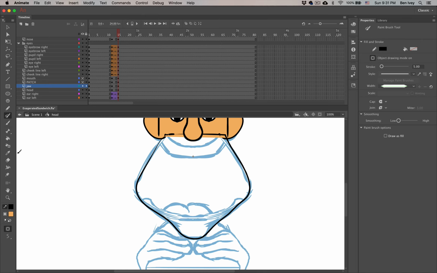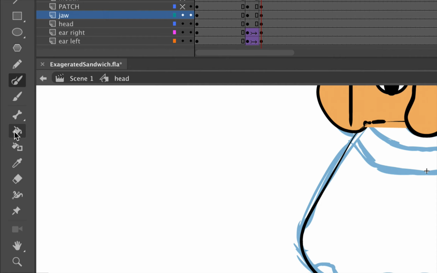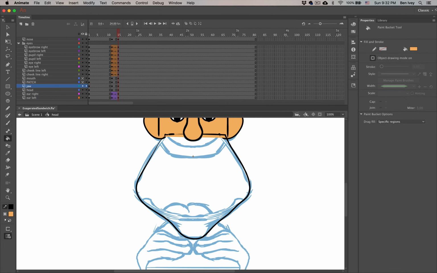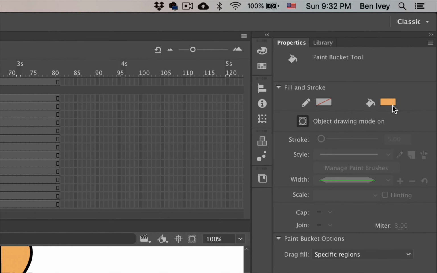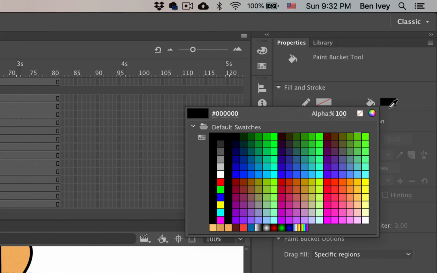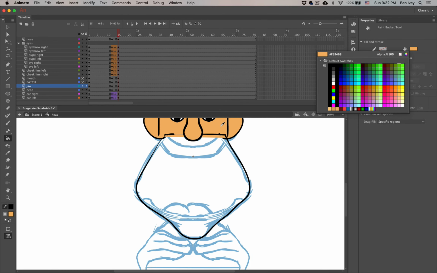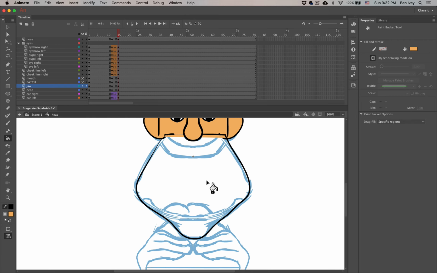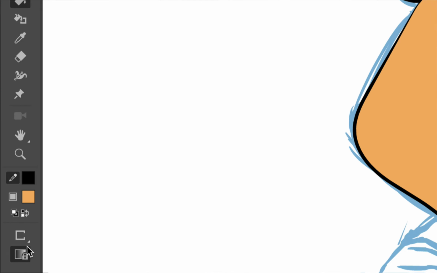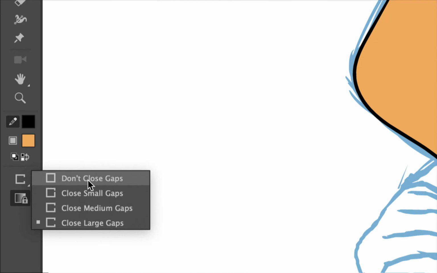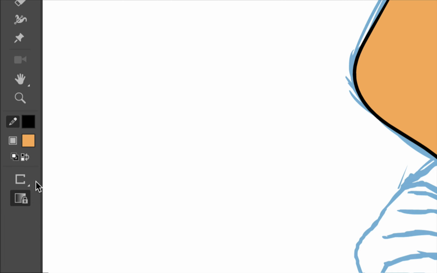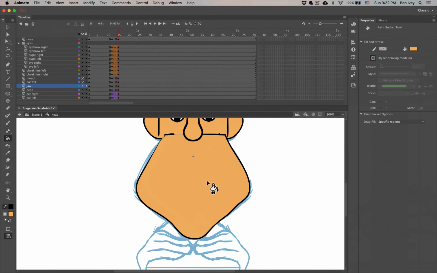Now with that done, you should be able to go get your paint bucket tool, go to your properties, and select the skin color by choosing the fill color and then clicking on the skin itself, and that'll pick that up. And you can click on the inside to fill it in. Now if yours is not filling in, do make sure you check the gaps on it by either closing out the gaps or closing the small gaps. And if it's still not doing it, simply erase away your outline and draw it over again.